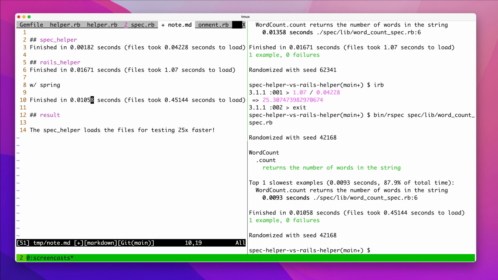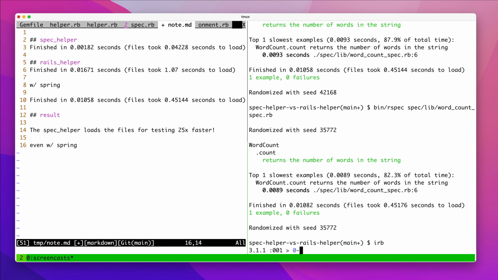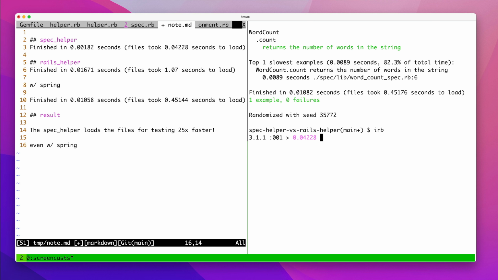So it still runs the test a lot slower, right? 10 times slower, but loads it faster on running it again. Still, even with Spring, let's see, 0.04228 to 0.45144 divided by that. It's still 10 times faster. Even with Spring, spec helper is 11x faster. I'll just round down, 10x faster, right?